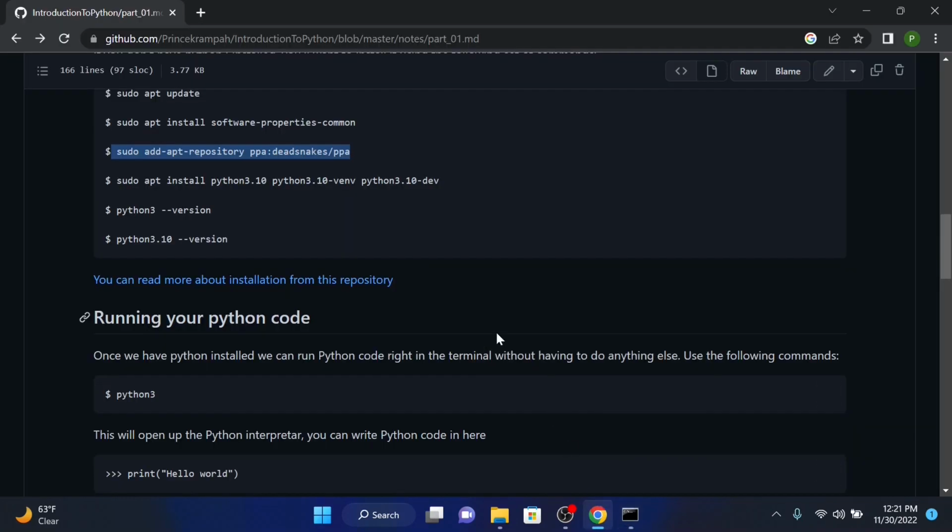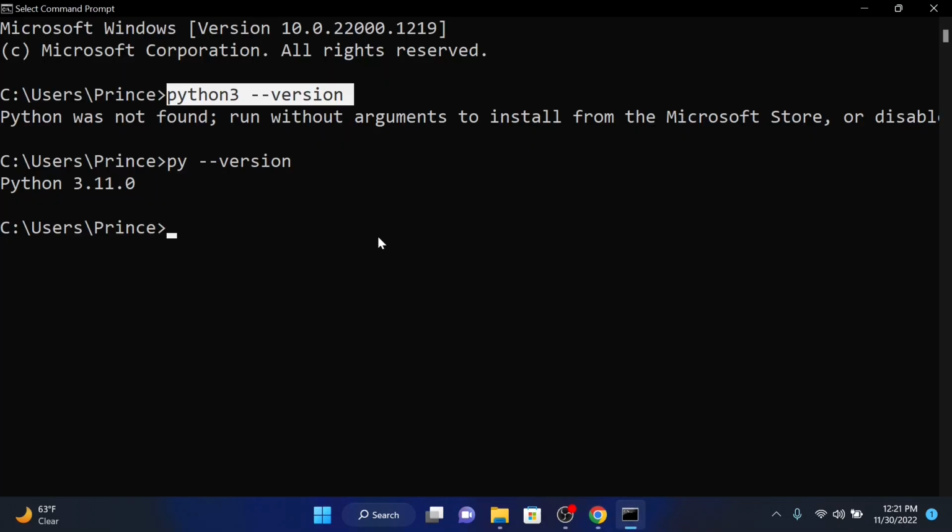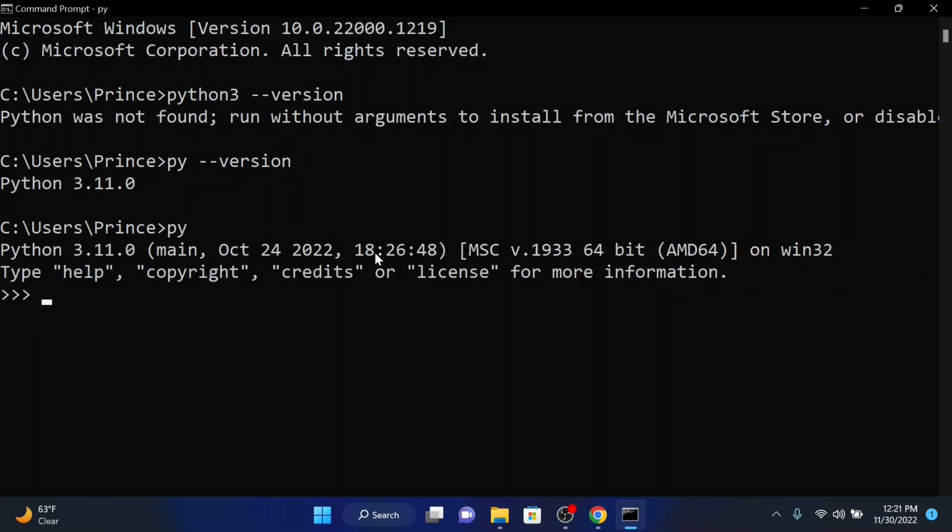So we now have Python installed, and we have that confirmed. We can also go ahead and run Python code as we did on MacBook and on the Linux machine. What you can simply do here is say py, and it's going to open the Python interpreter. Once the Python interpreter is open, I can simply say print and then hello world, and then close that off.